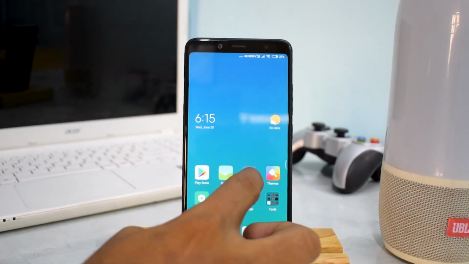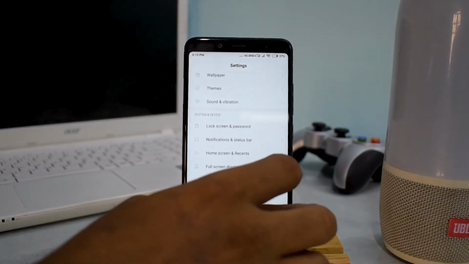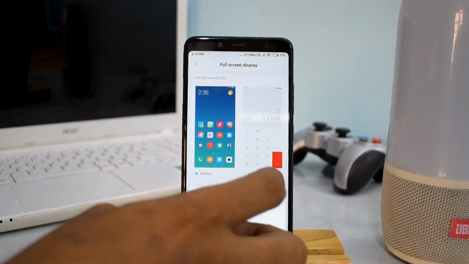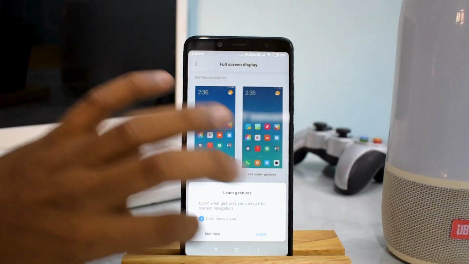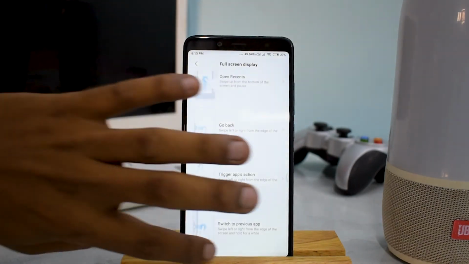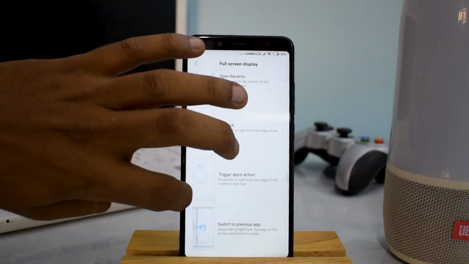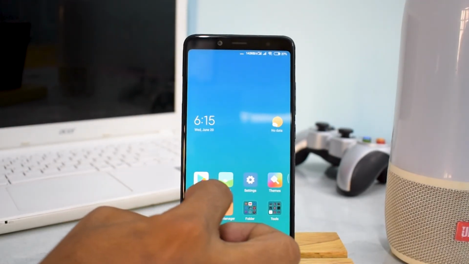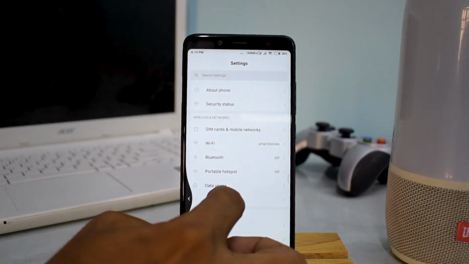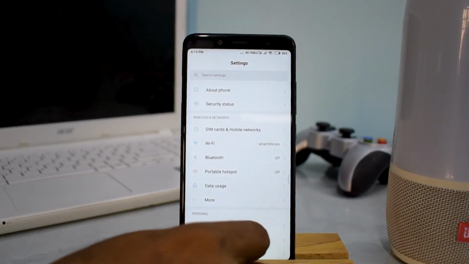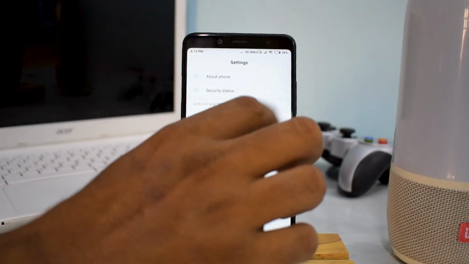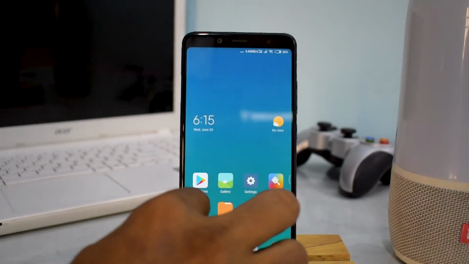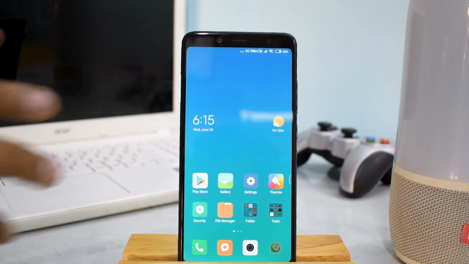Another good thing here is if you go to settings and go to full screen display, you can actually use full screen gestures, which was a beta feature earlier. There you go. If you press and swipe this, it will actually allow you to multitask with different apps. There are no other apps as of now, that is the reason it is not working, but full screen gestures are also one of the very strong points of MIUI 10. So that's two features right there.